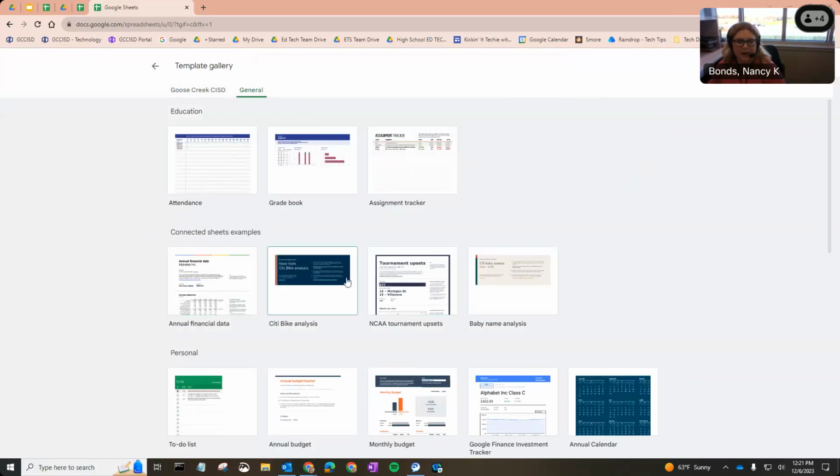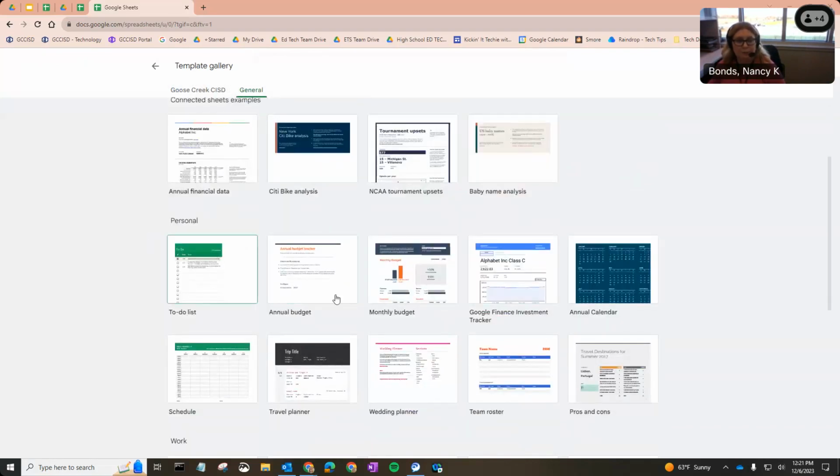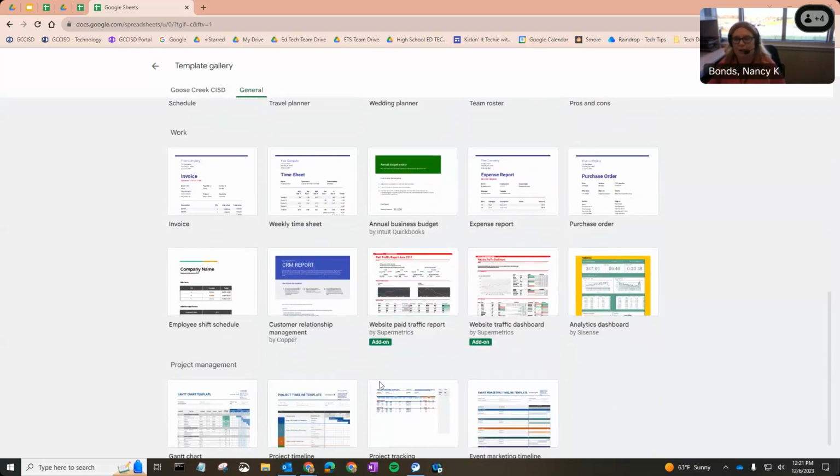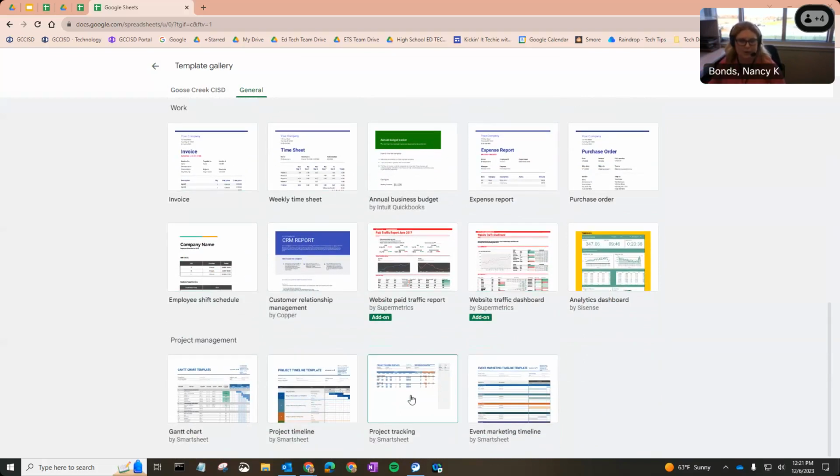We also have some connected sheet examples, some personal ones: to-do list, calendars, budget, which we all do a lot of those things in our current jobs, so they can definitely be used at work as well. And there are ones called work and project management. So we have invoices, expense reports, project tracking, and even if you wanted to pick one that was called expense report, but you really liked how it looked or was formatted, you could use it for something else, of course.